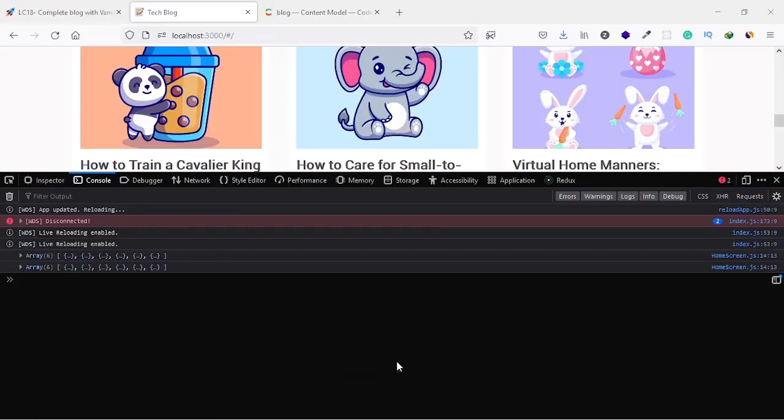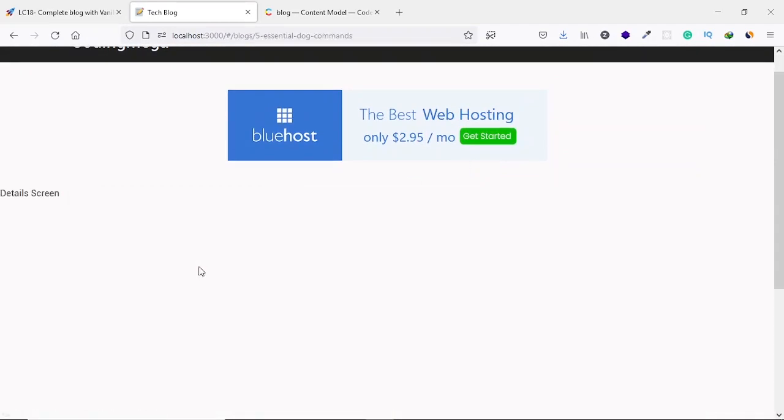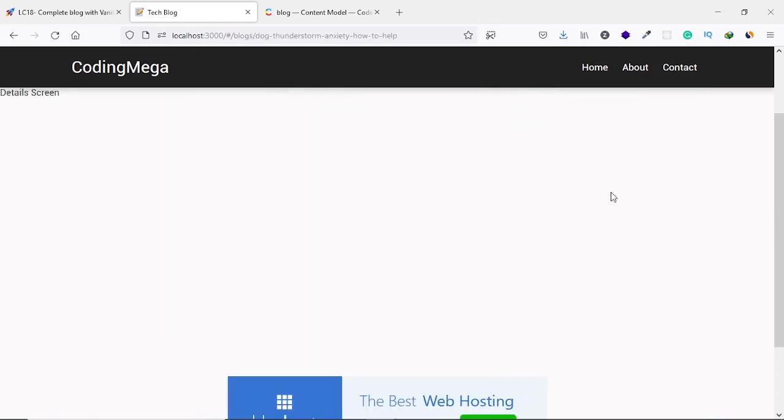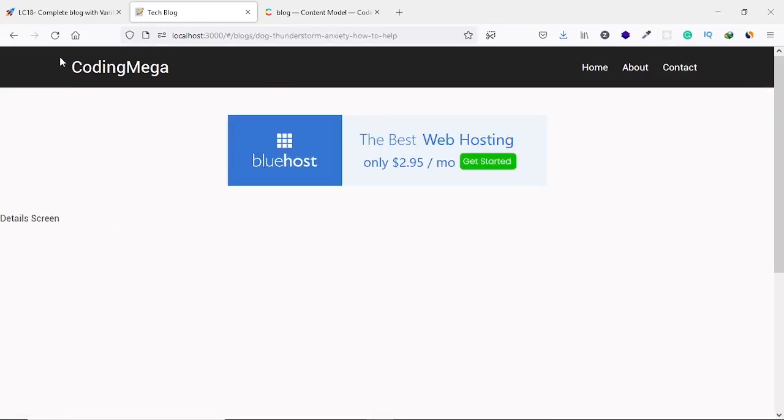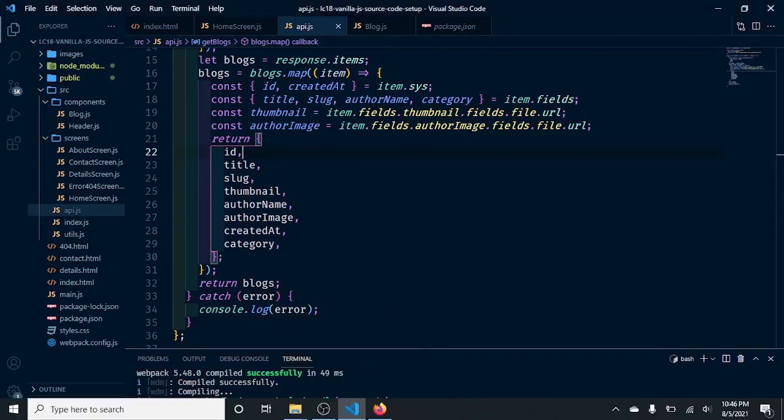Now let's go back and see if everything works. Alright, now everything is working. So let's click this and see, and we have our details screen with a slug here. Let's go back and click this also. We also have our details screen. Alright, now let's go back to our text editor.